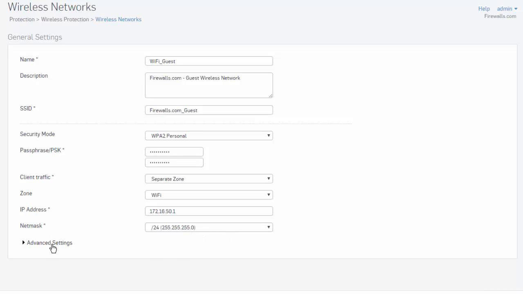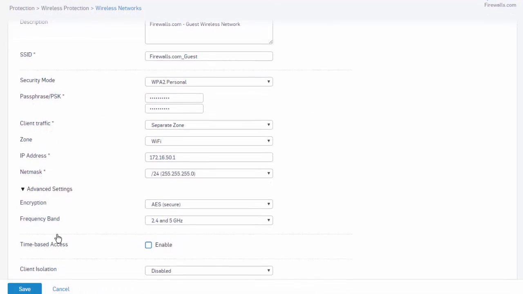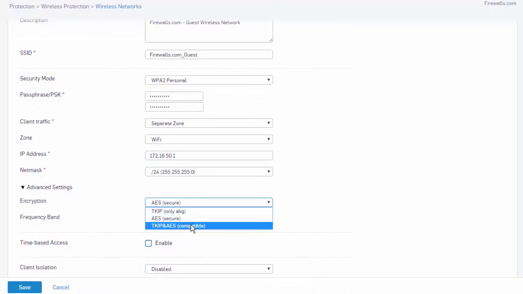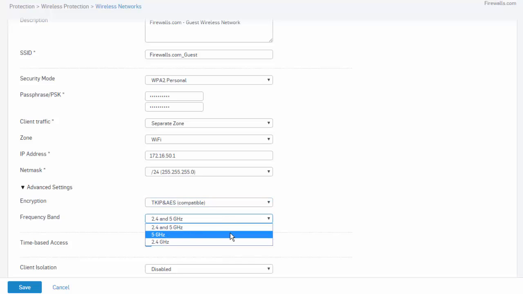And here under the advanced settings, we do have some additional options, such as the encryption, which we'll go ahead and change to TKIP and AES. So if our end user's device is compatible, we'll offer them a more secure connection as well. We can also change the frequency band. We can select whether we're just going to broadcast this network on a 5 GHz or 2.4 GHz. We'll just leave this set to broadcast on both.